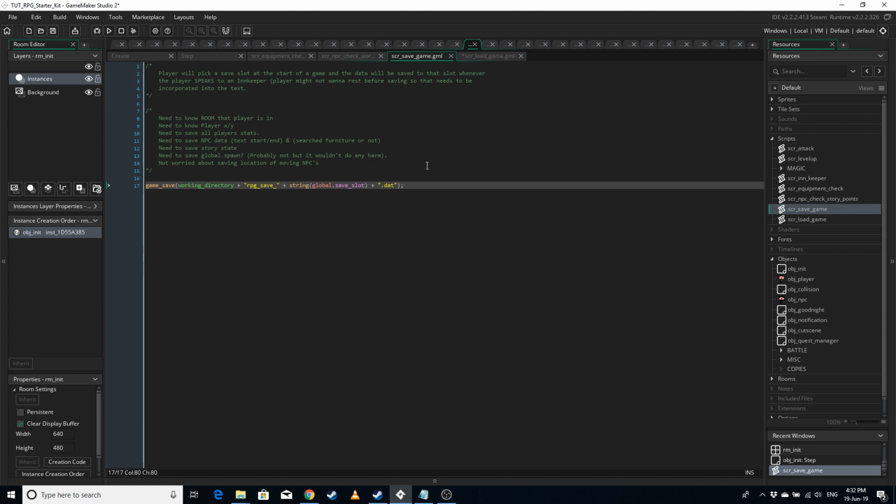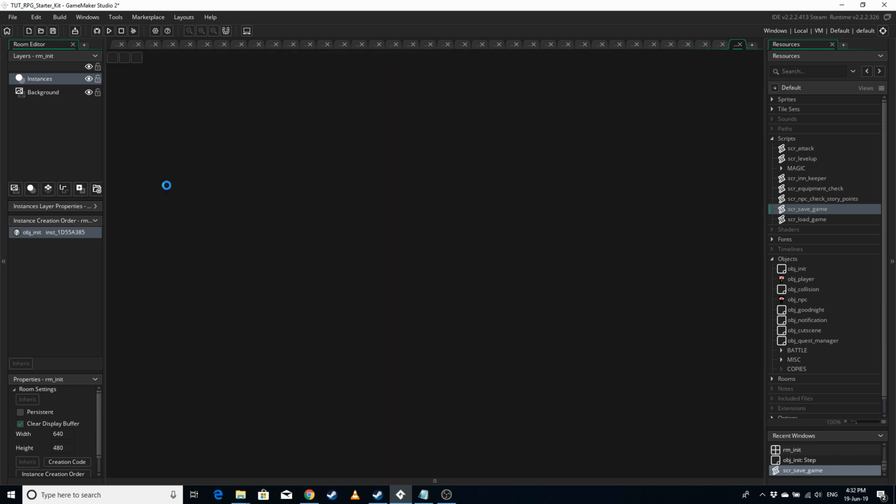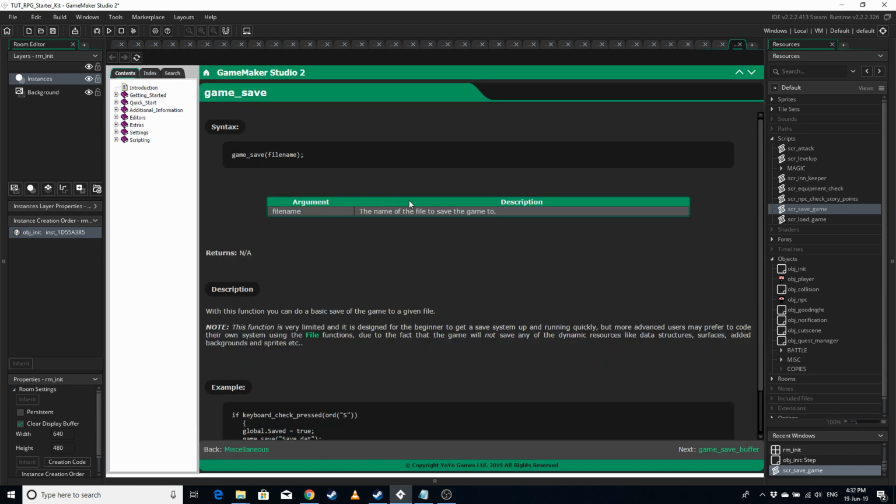When I was looking at the different ways to save games, the ones I've used before are saving to .ini files and using JSON. I also found game save, which I've never used before, but it's actually kind of perfect for the kind of game that we're making. I'm going to show you what the help file says about it.